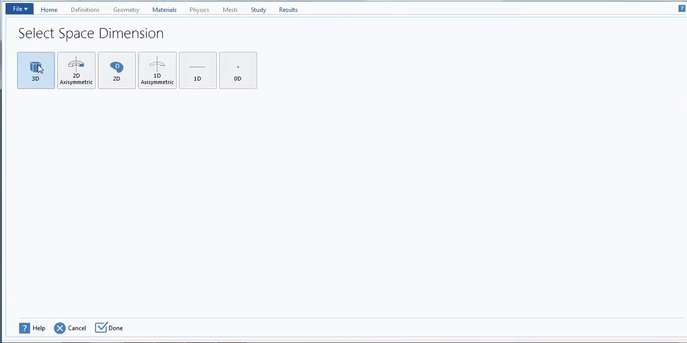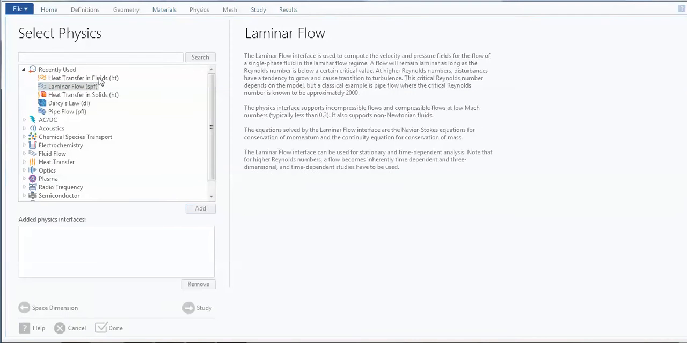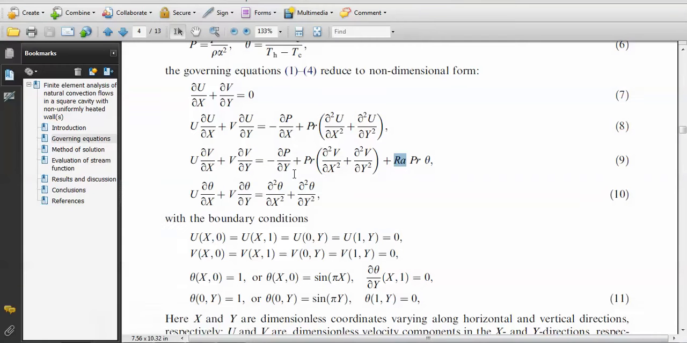So in the model wizard, I can take two-dimensional. I can start with any square or rectangle type of geometry. I wish to include laminar flow, and heat transfer in fluids, because I need two types of equations: first the momentum and continuity equations, and second the heat transfer equation. I want both for this present analysis. The laminar flow interface contains these three equations, and the other equation is contained in the heat transfer in fluids model. So I'll go with this.